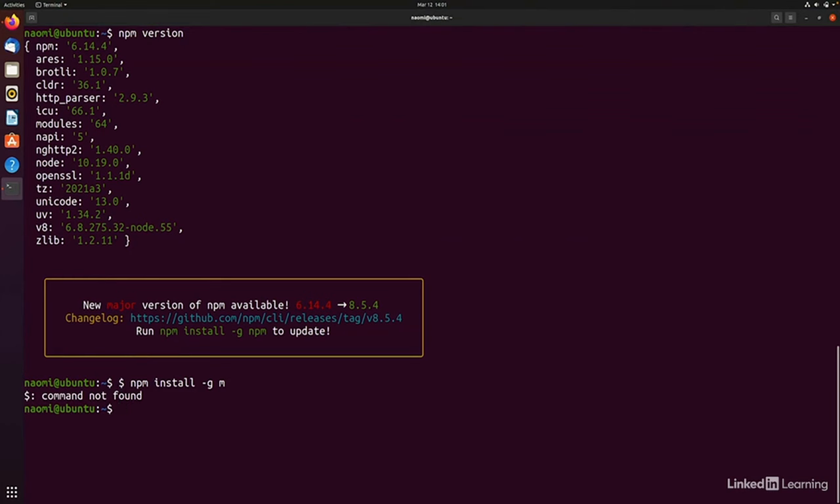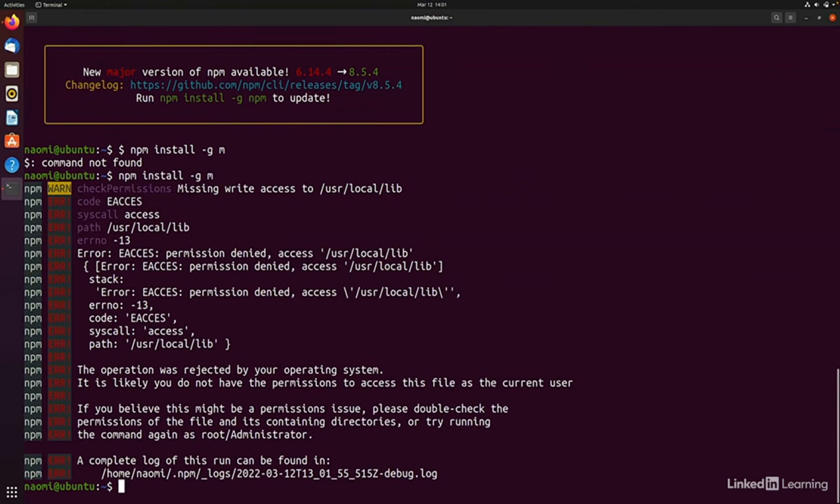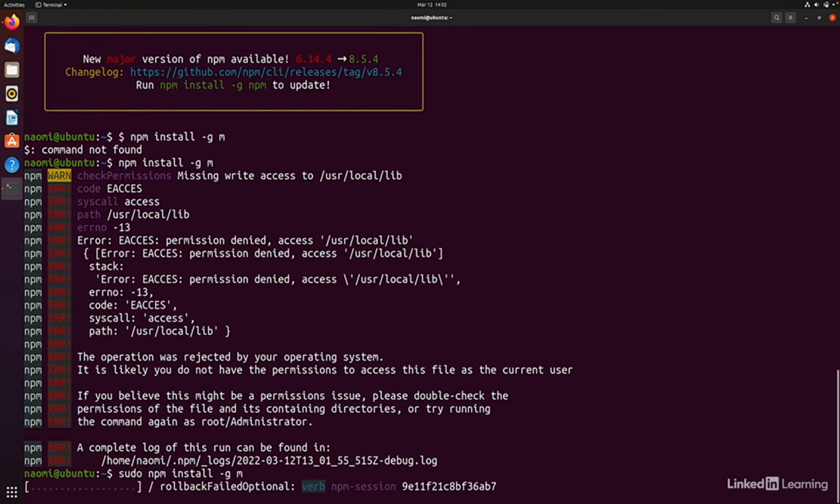Right, and it says it can't execute the command because there is an extra dollar sign that gets copied. So if that happens to you, don't worry about it. All right, and we have another issue here. So this says it doesn't have the right permissions. So I need to run this with sudo in front of it.